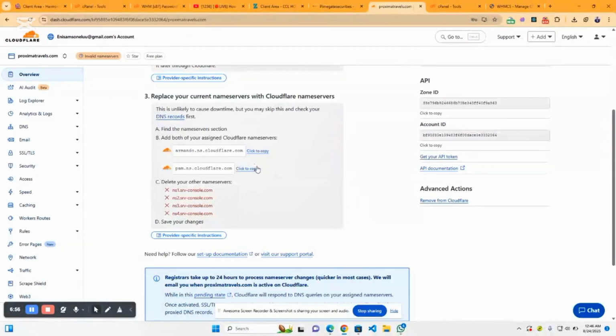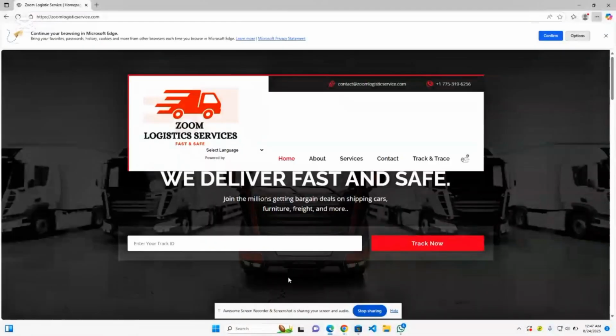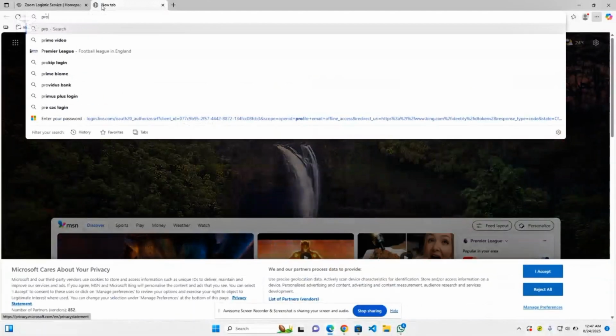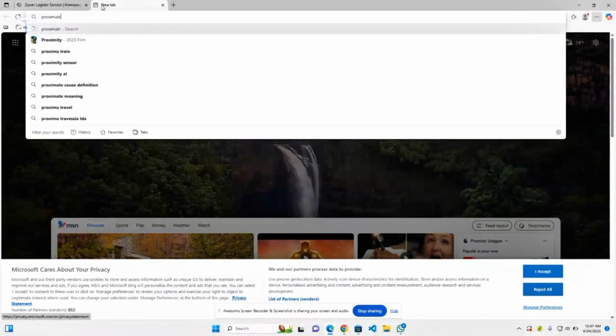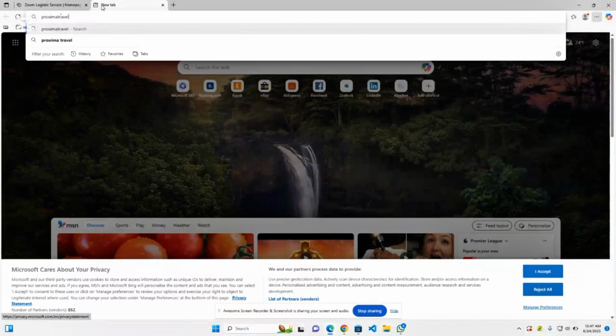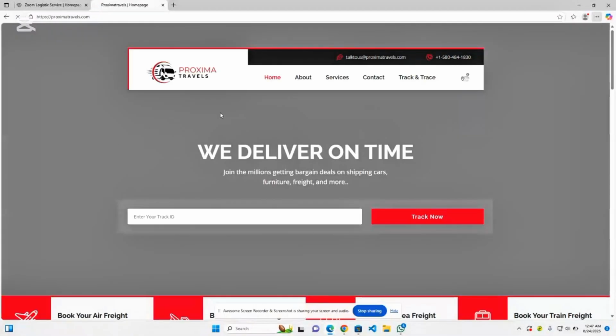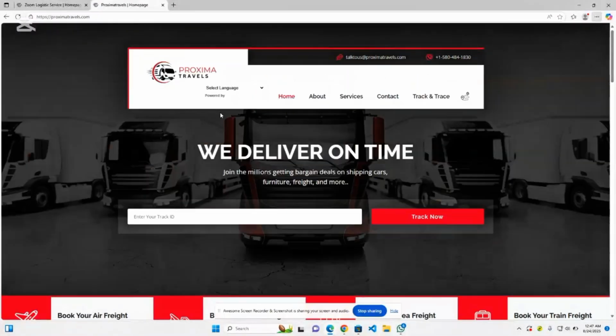I will open this website so that we can confirm if what we did actually worked, because that's the only way we can know. Let's go over to this place. I entered that same domain here, proximatravels.com. Let's check. As you can see, it's loading, which means that the DNS on Cloudflare actually pointed to our hosting.